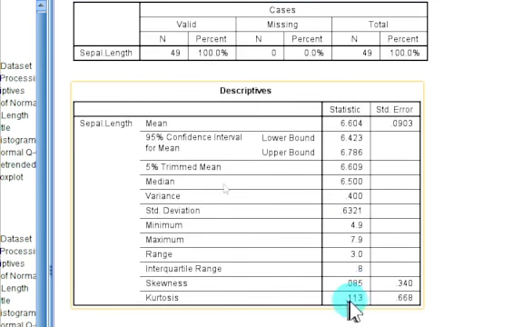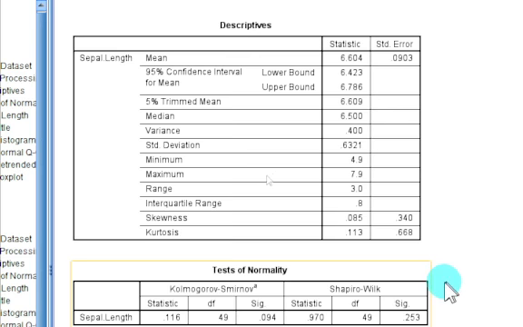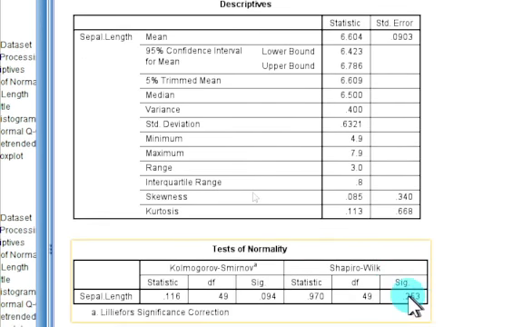And let's look at the kurtosis coefficient. The kurtosis is greater than 0, which means that we have a leptokurtic distribution, right? Meaning the peakedness of the curve is higher than normal, or the tails of the distribution seem to be higher than normal. Okay, so let's scroll down and see the normality test. The Shapiro-Wilk test, the significance value is 0.253, which is greater than the threshold value of 0.05 or 0.01.